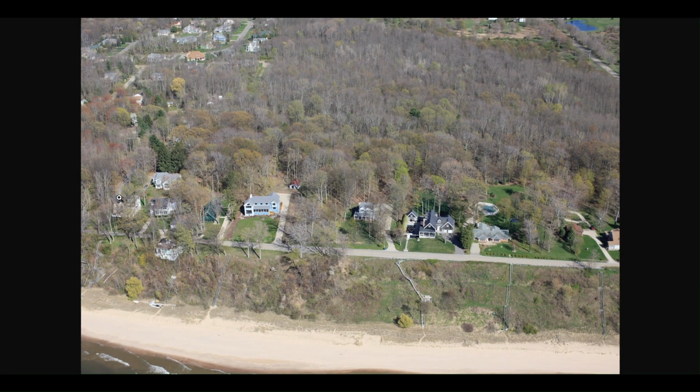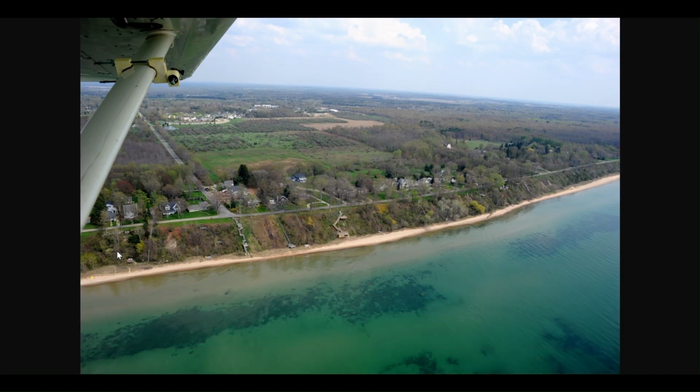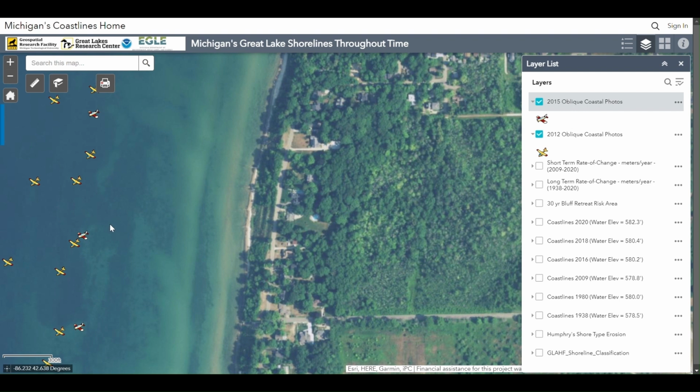Starting with our oblique layers, I'm going to check if I can see any visual changes to the shoreline or bluff from 2012 to 2015. I can see that the two images were taken from different angles by selecting the icons. I can also clearly see that the coastline and the edge of the bluff is most clear with the 2012 photos.